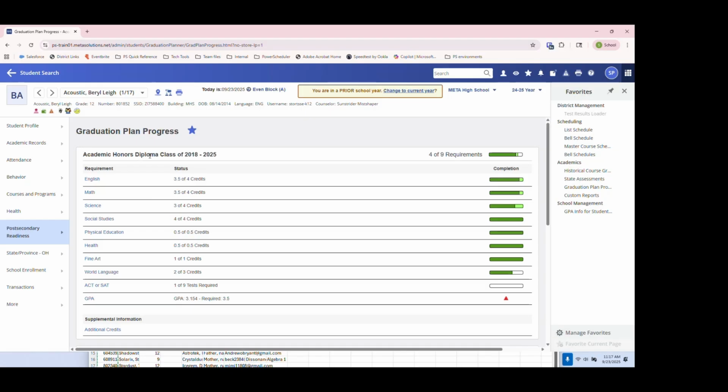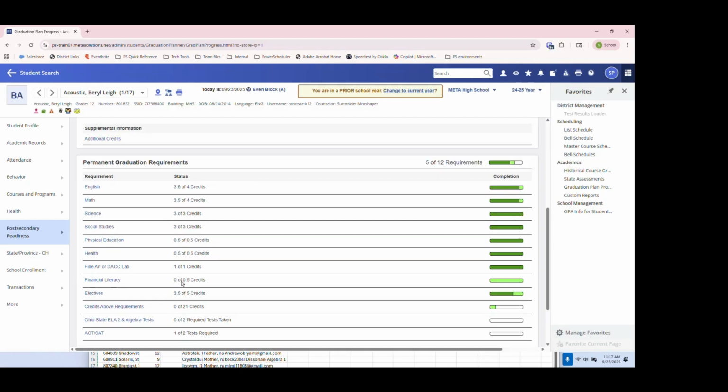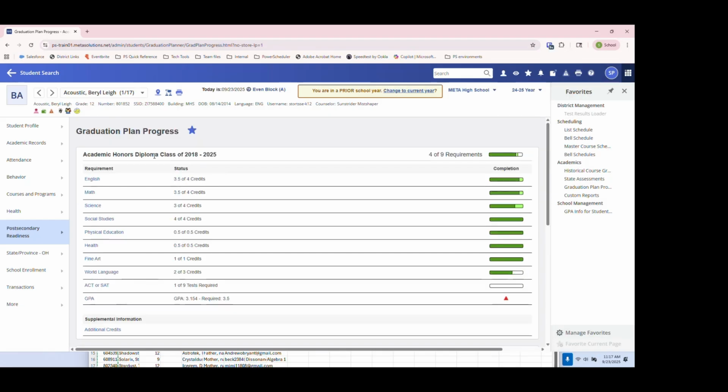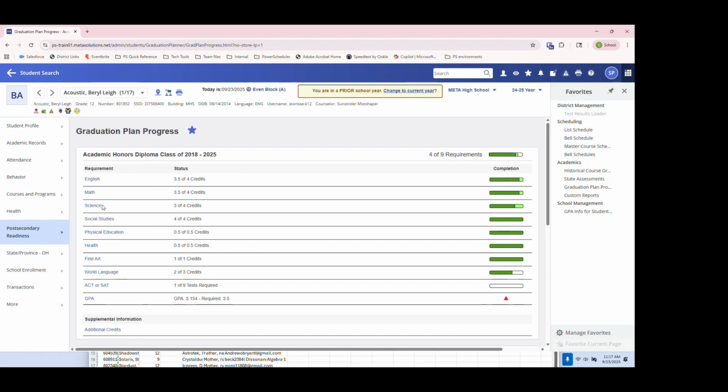But if I use that one and I submit, now this student has an academic honors diploma plan and a permanent graduation requirements plan. So I can monitor both ways to make sure that they are going to graduate, and if they're going to graduate with honors.